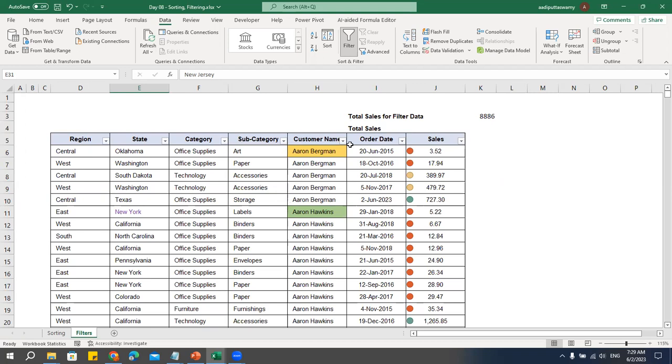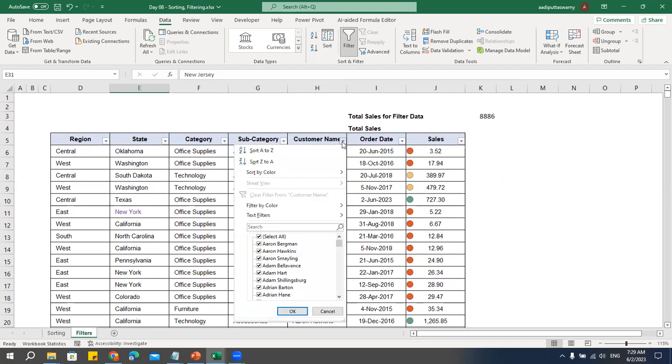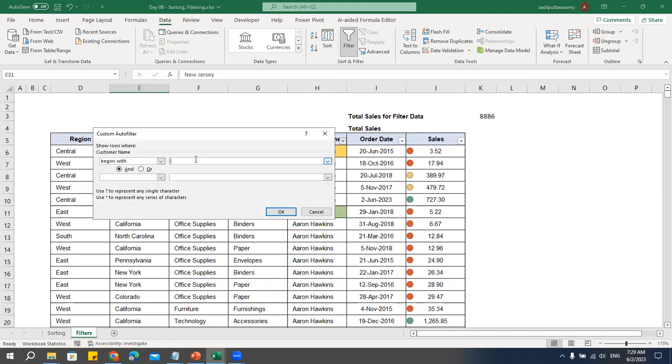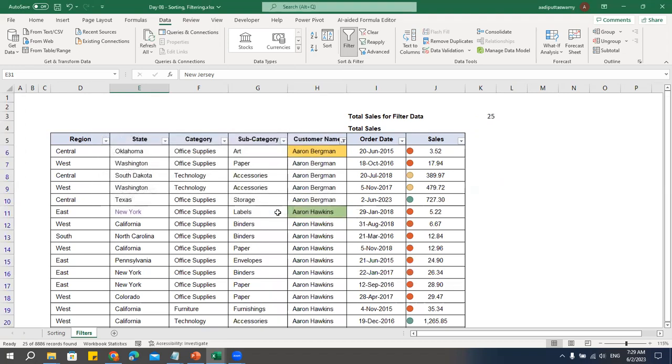Now let's go to this Customer Name. I'll click on this Customer Name. Here I have something called Text Filters. It says Equals, Does Not Equal. You know, there are so many options. Let's say I want to filter the data where I say Begins With, and here let's say all the data which begins with A, and I'll say OK.